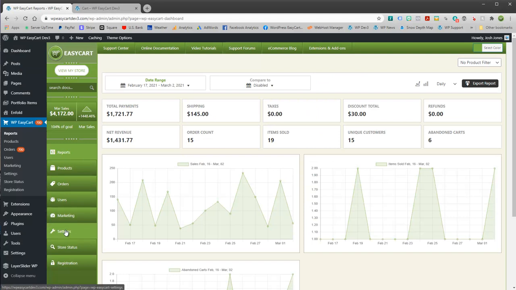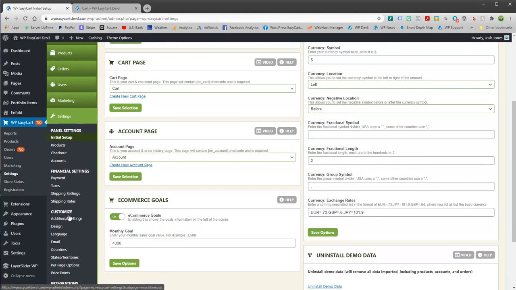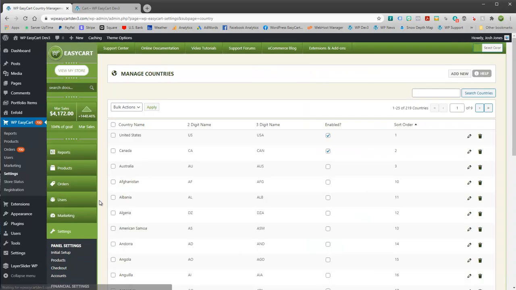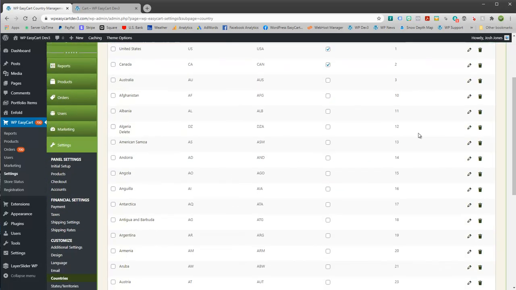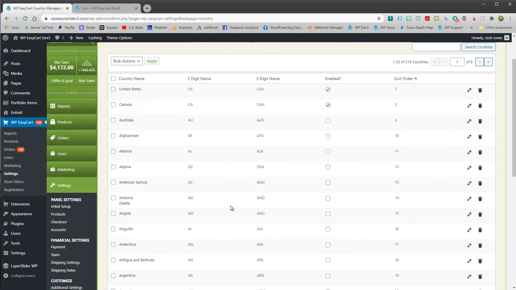So what I'm going to do is go to Settings, and I'm just going to quickly go down here to the Customization section, and we have Countries and States and Territories. And this is the correct spot to go to enable and disable countries. Now you can delete countries and you can add countries. I recommend you don't do that because if you do delete all your countries, you're going to be stuck manually entering all of them again. And so we give you a nice easy way to just enable and disable.